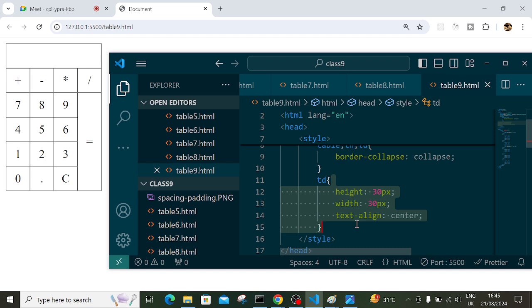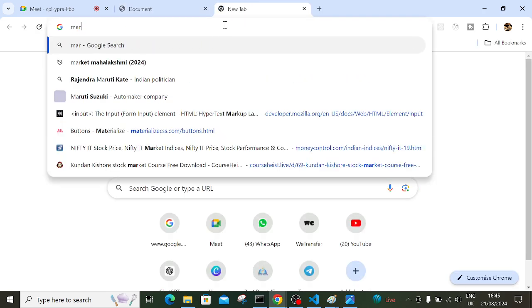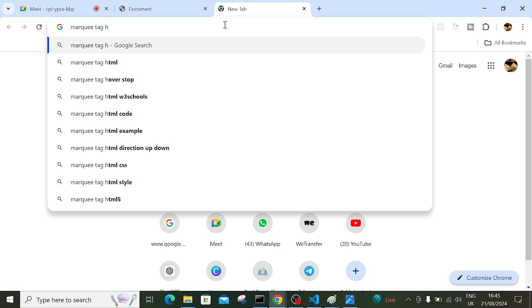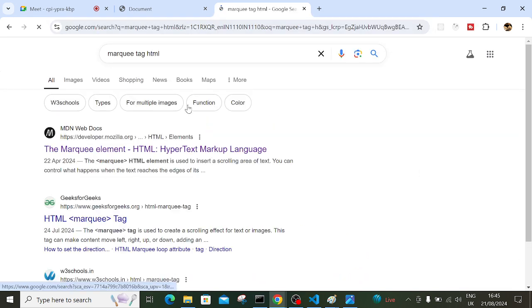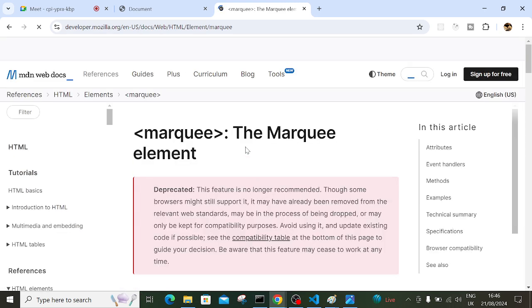Okay, so if you want to do something, you have two solutions: one is from HTML, one is from CSS. So definitely you have to choose CSS. I already told you about the marquee tag. I showed you the marquee tag, right? What is the use of this tag? You can scroll your content.